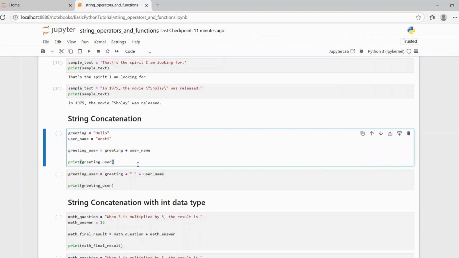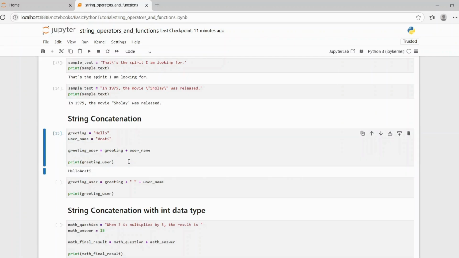When we want to combine two string variables and create a new one, we use the plus operator, and this is called string concatenation, and the plus operator is also called the concatenation operator. In this example I have created a variable greeting and next variable username, which contain the values hello and Arati. If I want to join both these variables, I need to add a plus operator after greeting and then specify username. I am assigning both these joined variables to greeting user. If I print this, I'm getting hello Arati.